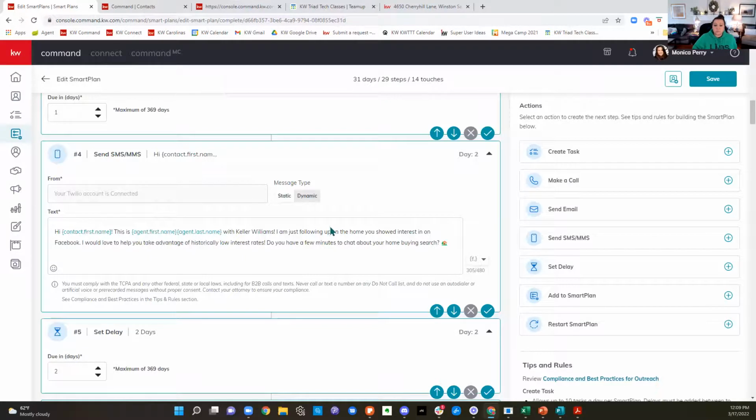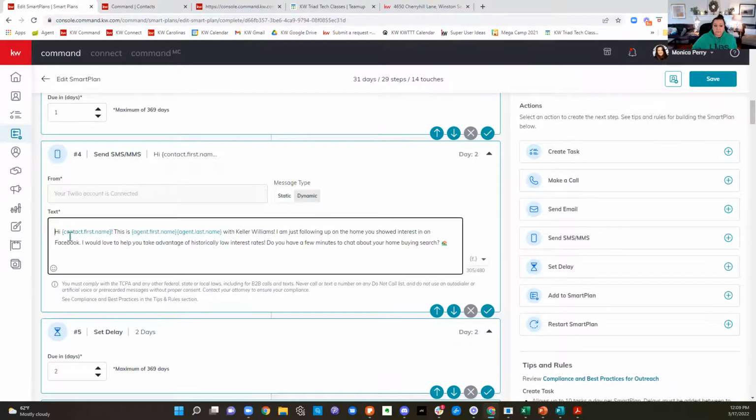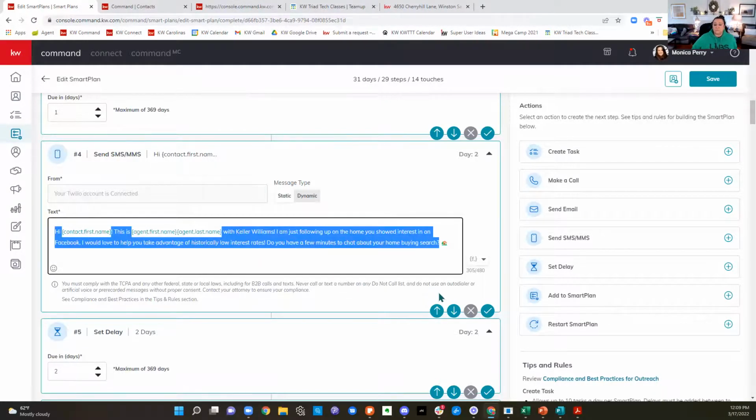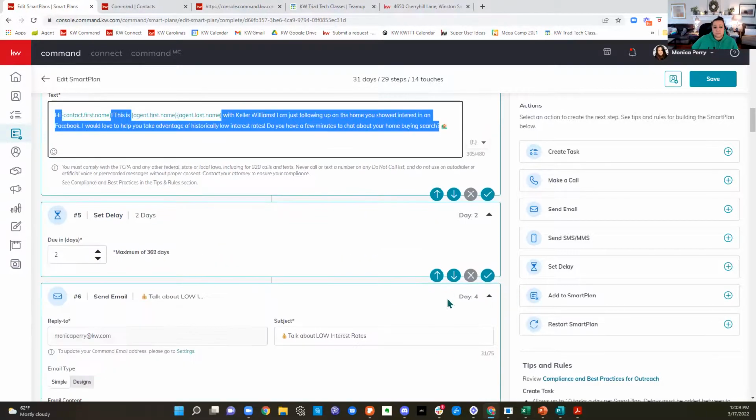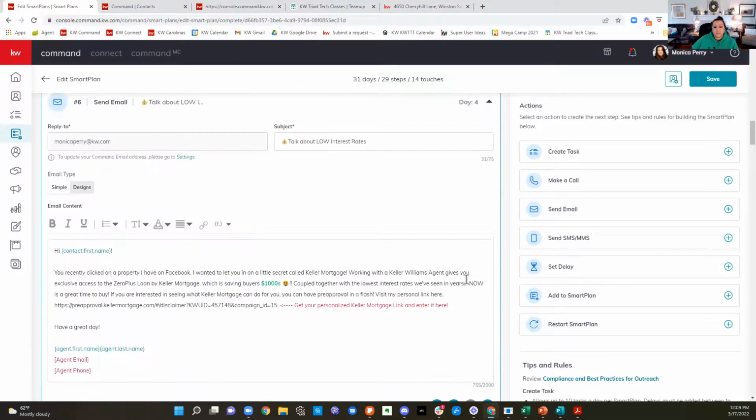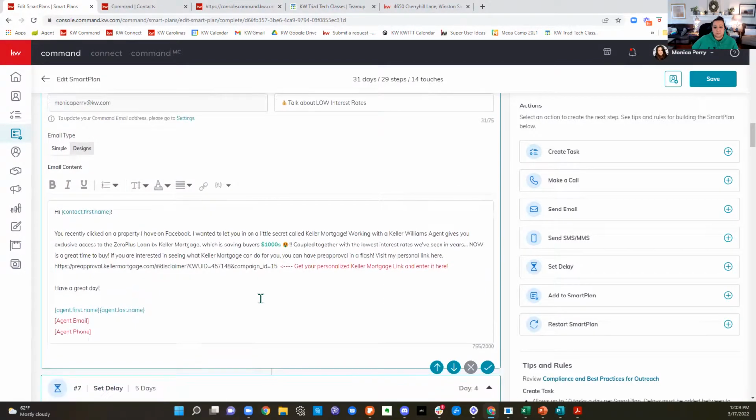Then if you're using Twilio, it will automatically say, "Hi, contact first name. This is agent first name, last name with Keller Williams. I am just following up on the home you showed interest in on Facebook. I would love for you to get to take advantage of historically low interest rates. Do you have a few minutes to chat about your home buying search?" It will automatically send them that text message. Okay. Delays 2 days. Sends an email, talk about low interest rates, right?